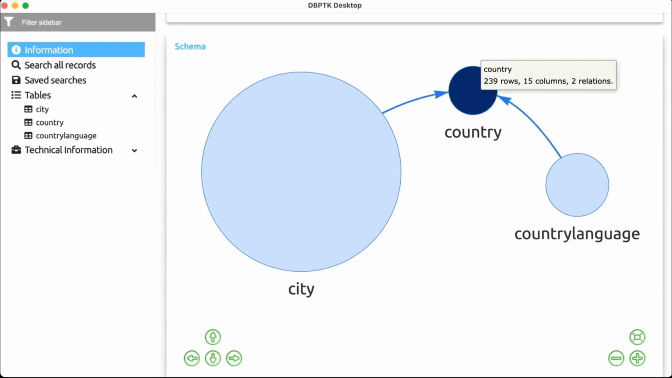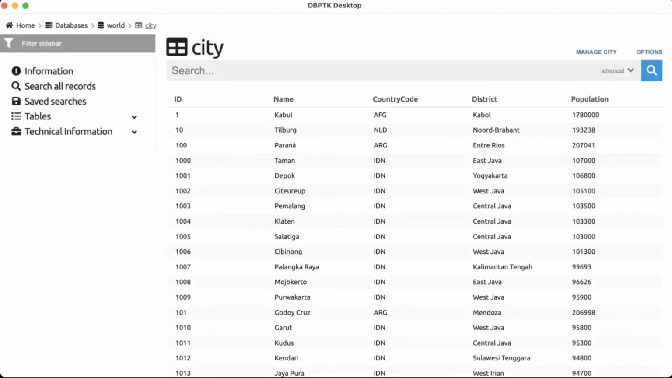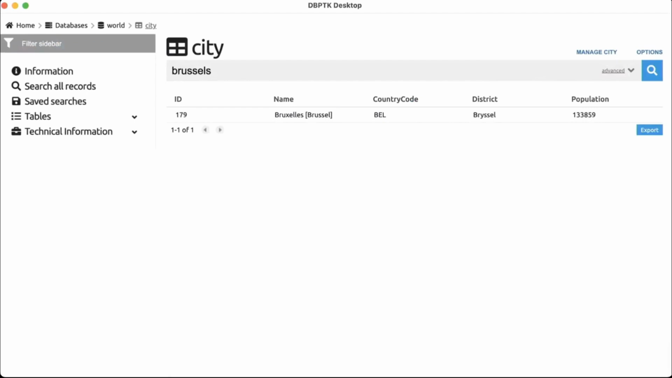When the user clicks on the city bubble, they will be presented with a listing of rows from that table. And you can also see on top there is this search bar. The whole database is indexed for full text search. So the user can type their search terms without specifying which column they are targeting. The search is performed across all the columns of that table. So when I type Brussels there and run the search, I will get all the rows that include the word Brussels in whatever column.